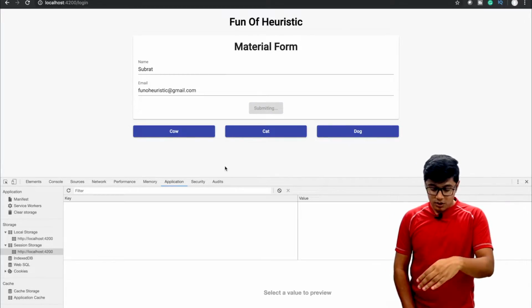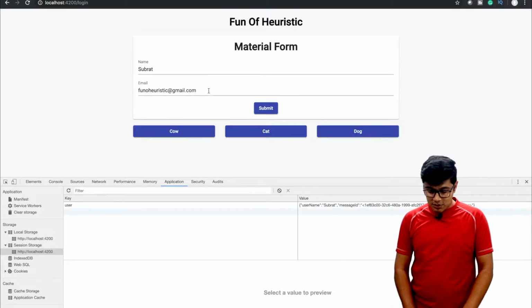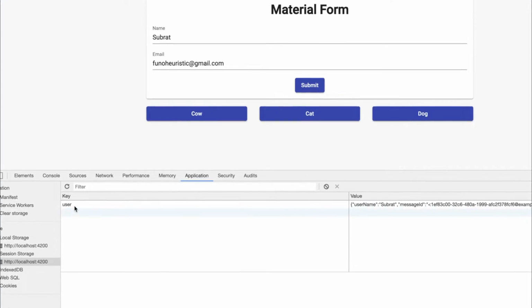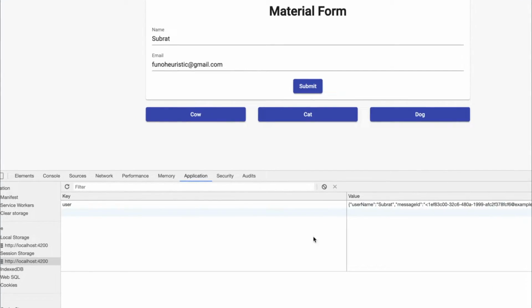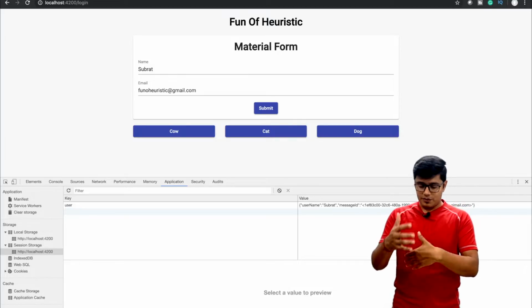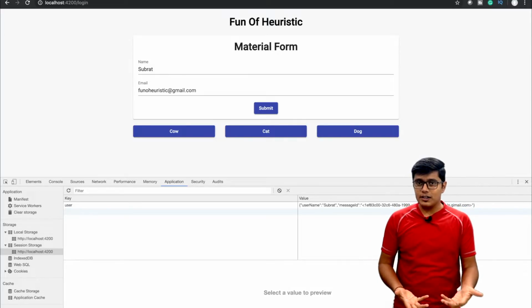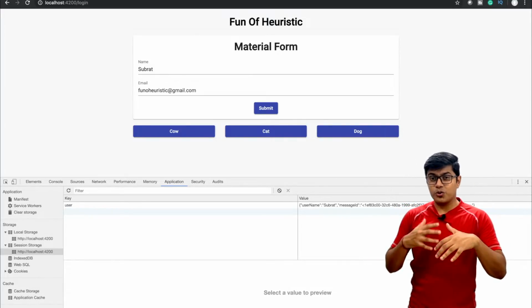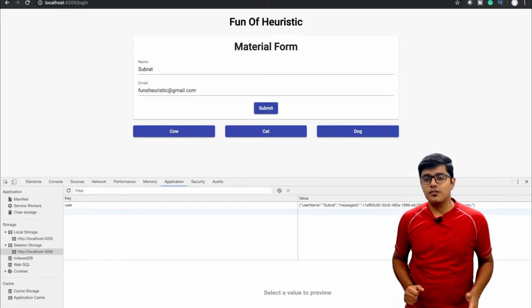What I am doing here is sending a mail to this email ID for a registration, and by the way, it came. On the response, you saw we got the username and message ID from the server. It's just a mimic of the data we would be getting. So you can store anything according to the requirement of the application.